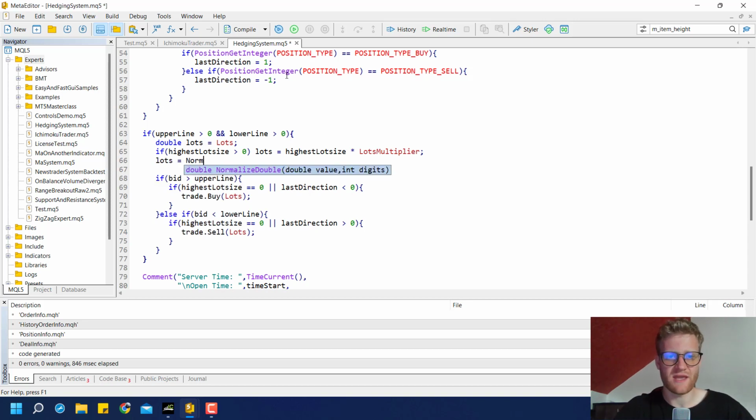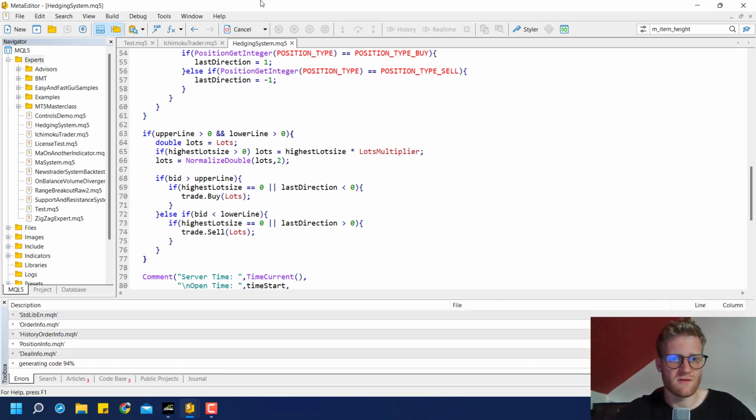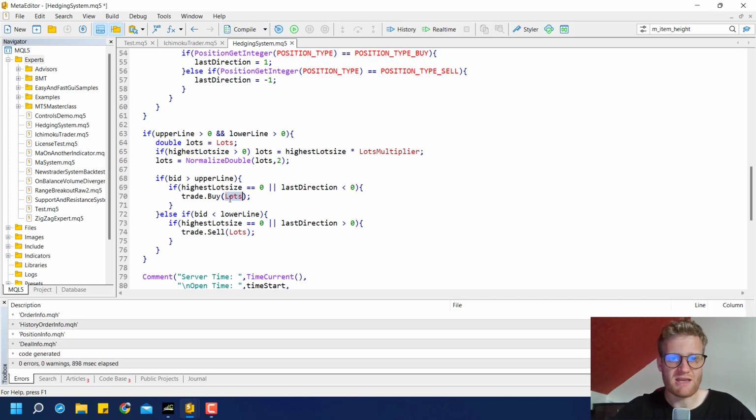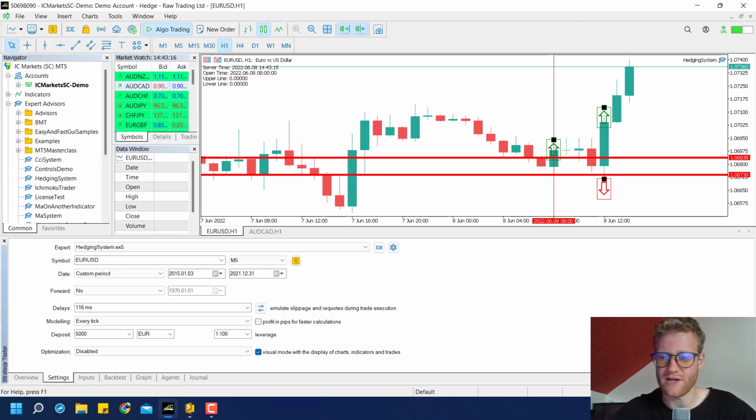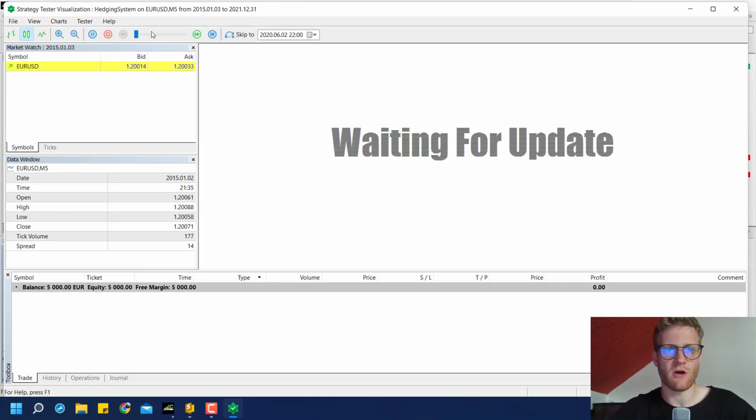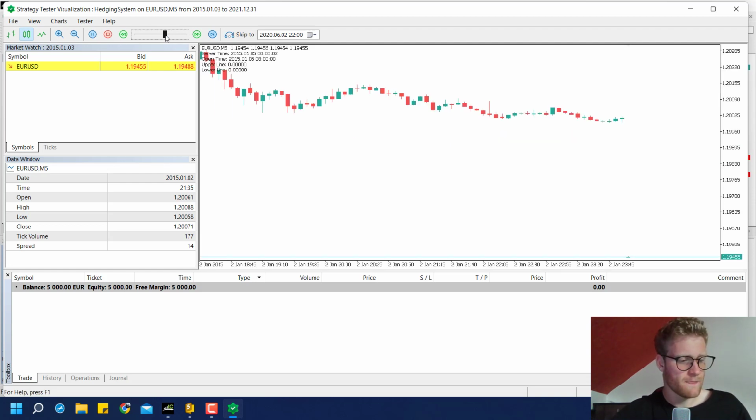And because this may result in a number with more than 2 digits, we have to normalize, or we have to round it. So we say lots shall have only 2 digits after the decimal point. And then we have to open the position, of course, with this calculated lots value. So if we compile this program, this should pretty much already work, and we should now take turns here with buy and sell trades.